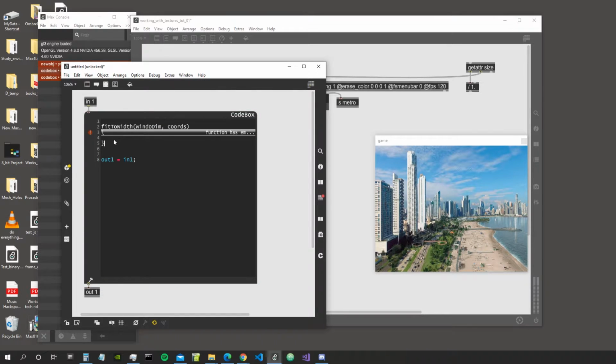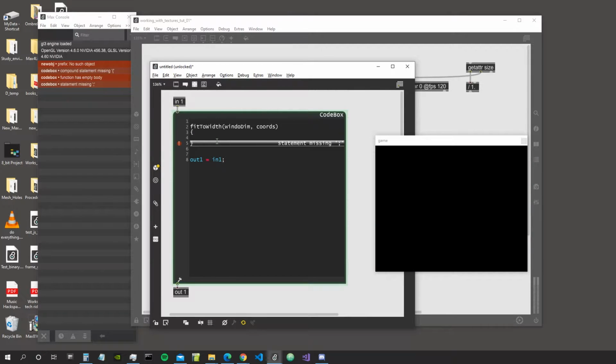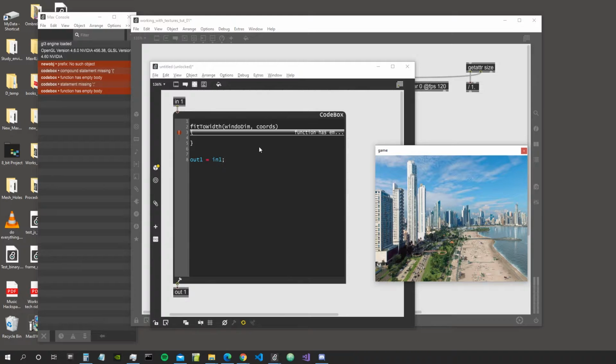Cool, then we close the function. As you can see, it gives us an error because there is no body to this function. So what we're going to return from this function are actually new coordinates that we can then use to make the image fit to the width or to the height.